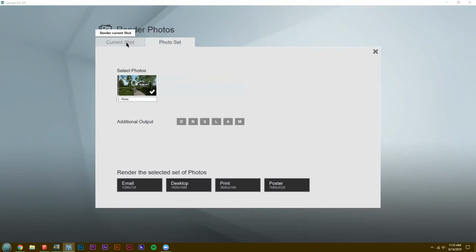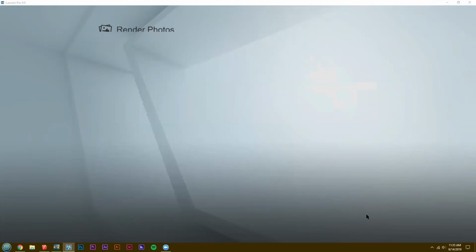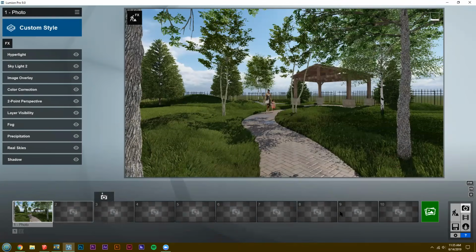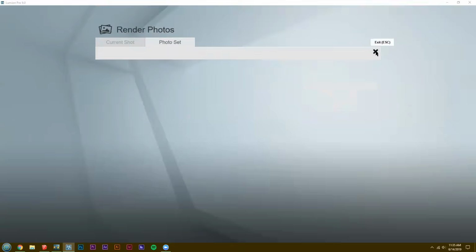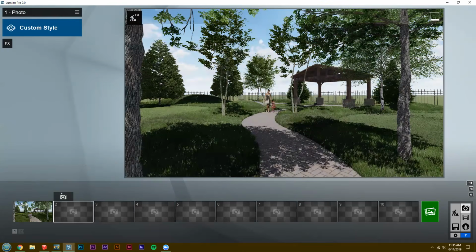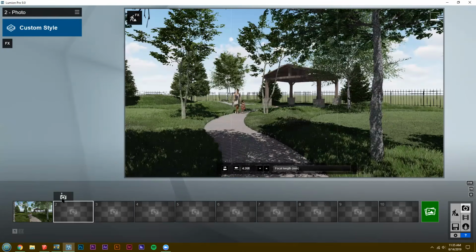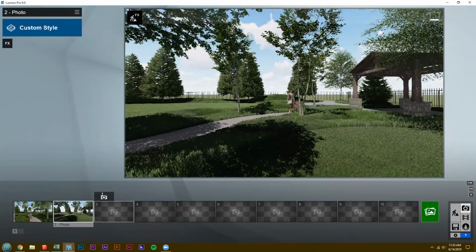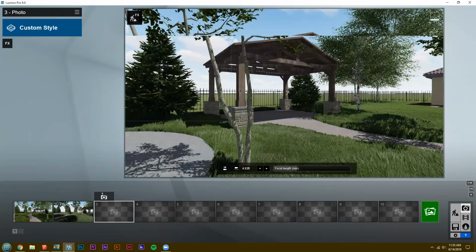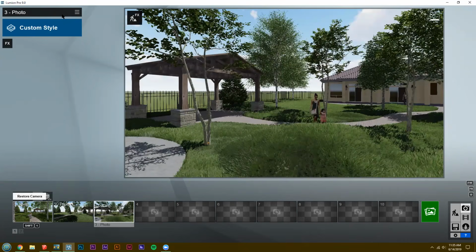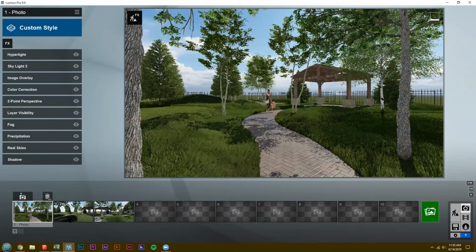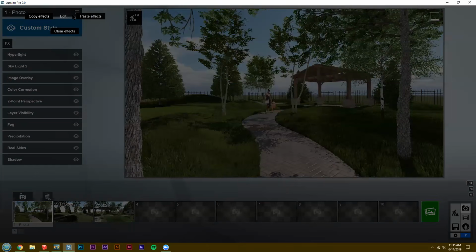And then so you can export a whole set of photos, which is this row of 10 down here would be one set. And so we could add a few different angles. And we could go in and copy those effects that we already applied. And just paste them, right?